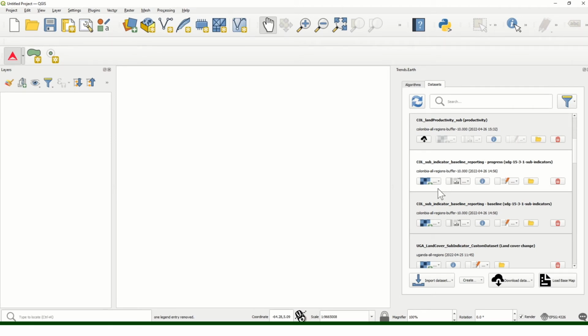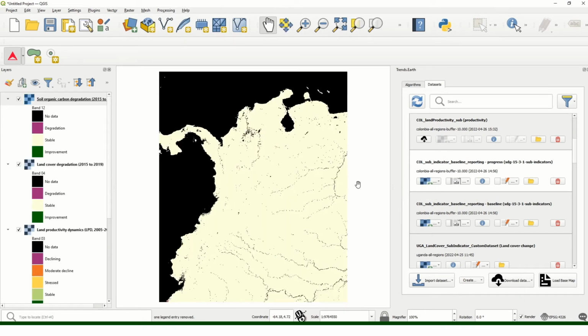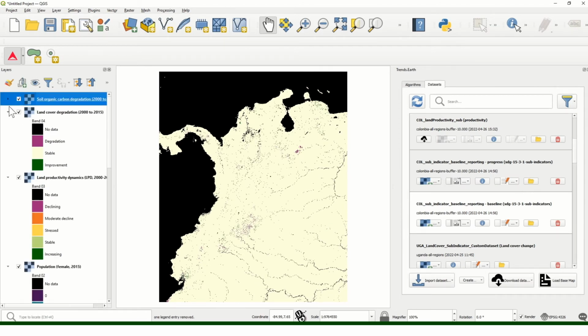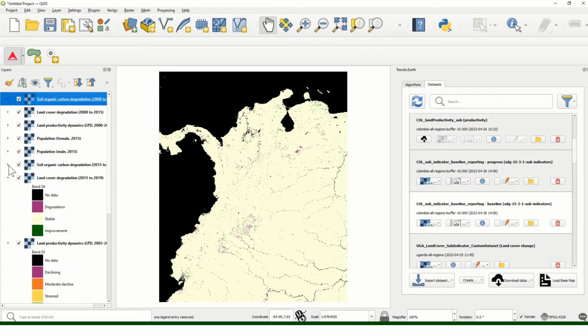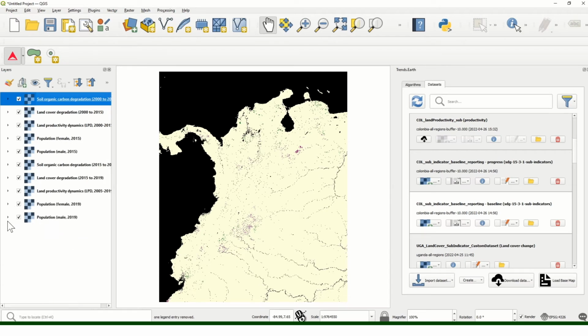Once Trends.Earth is done downloading everything from Google Earth Engine, we can click here on Load Dataset onto QGIS and select Add Default Layers from this dataset to map. This is going to load all the default layers for progress, and this one is going to load all the default layers for baseline. So let's click here again. So now we have the spatial layers for baseline and also for reporting period.